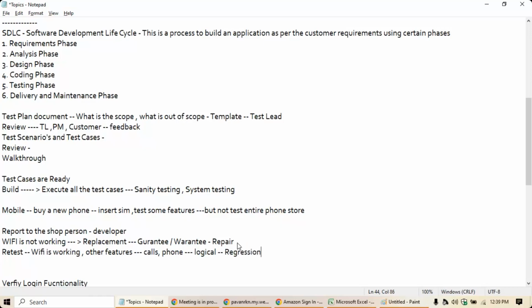Okay, so this is just a high level, guys. Understand what sanity testing is and what system testing is. You are going to do retesting, you are going to perform regression testing. So this entire process will happen in the test execution phase.